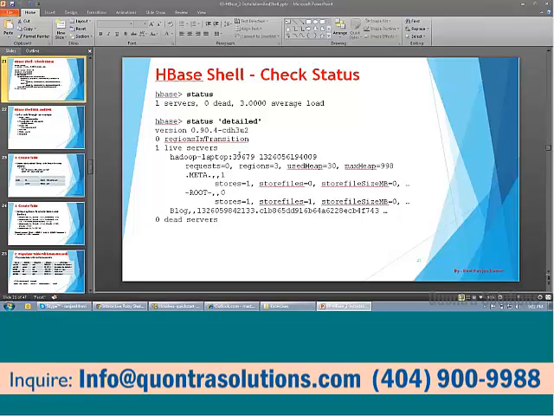So this is just an example. Yeah, it's a columnar database, Vertica.